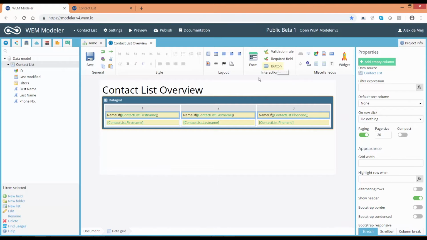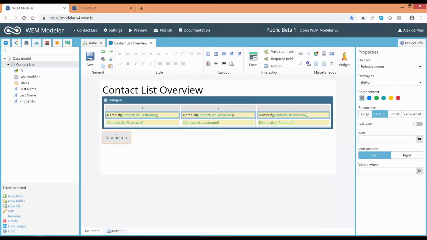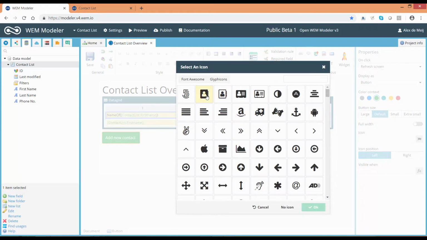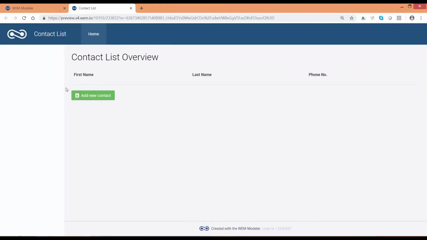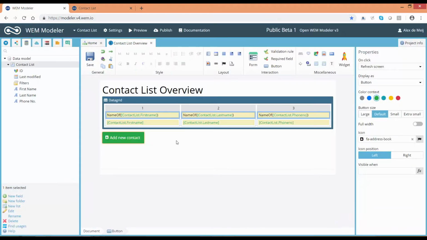So I'm going to drag and drop a button onto the user interaction screen, and we use bootstrap technology, so we can have, like, add a new contact, have some bootstrap context colors like a green color, and even an icon like this one. And I'm going to save this one, and as you will notice, the button is already on the screen, but it still does nothing. So we have to add some business logic to do so.